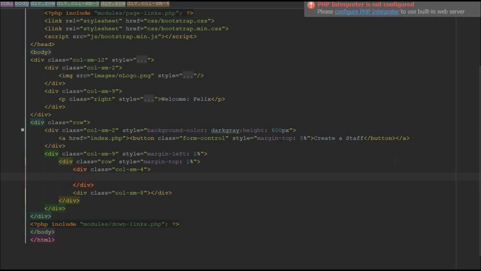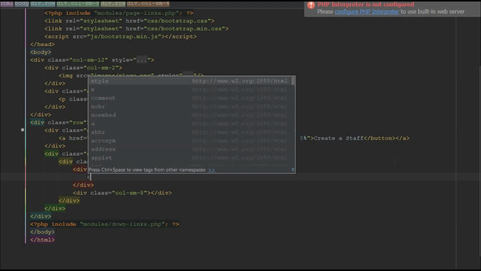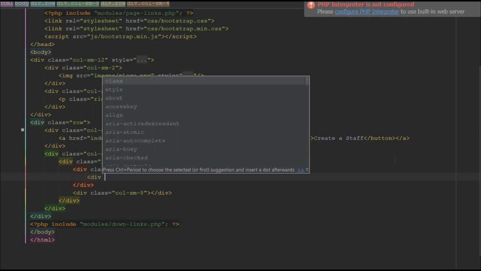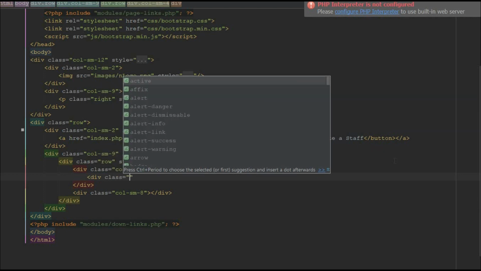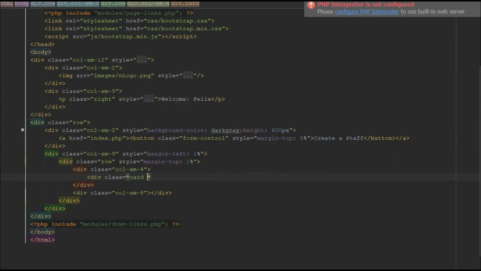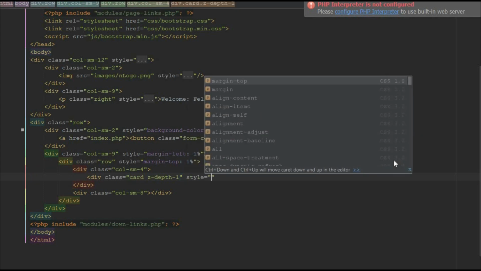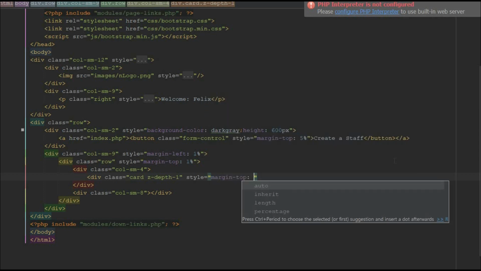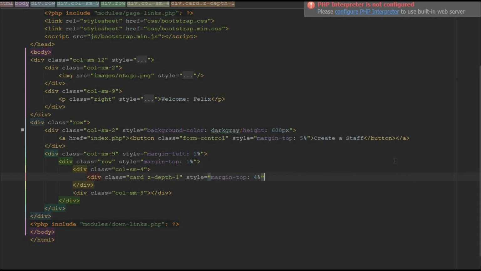All right, so for the form, we'll bring a new div, then set a class. Then we bring the card, Z depth 1. Then bring the style to set a margin top to 4%. All right.